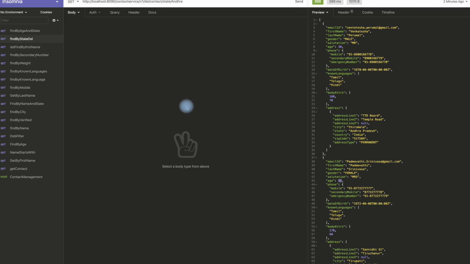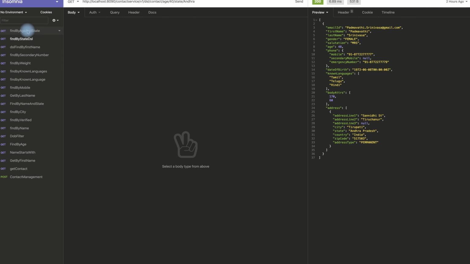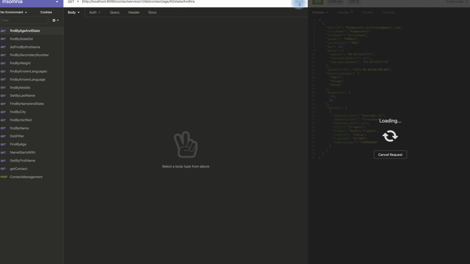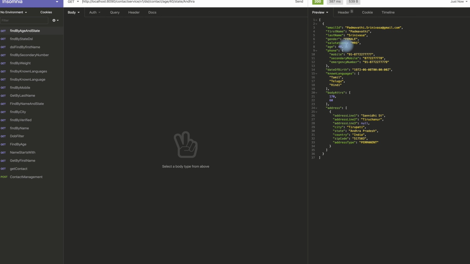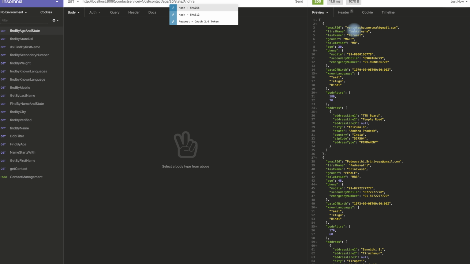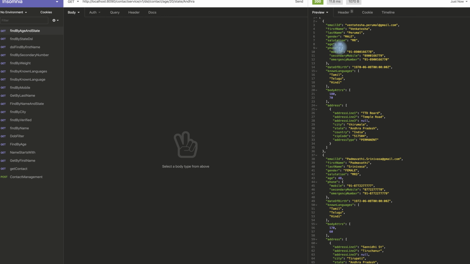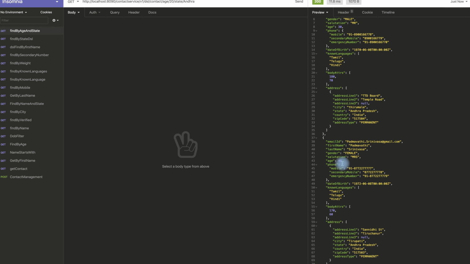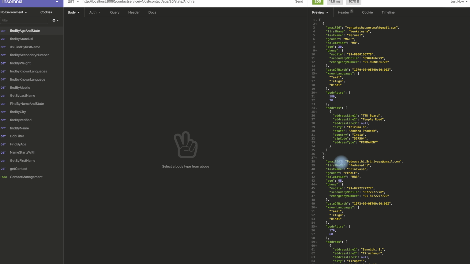Let us directly look into the endpoint. Find by age and state, whose age is greater than 40 and the state is Andhra Pradesh. I think we should have one contact. Age is greater than 40. Okay. So if I say age is greater than 20, we should get two contacts. This person whose age is 30, this contact whose age is 48. So we have two contacts whose age is greater than 20 and the state is also Andhra Pradesh.